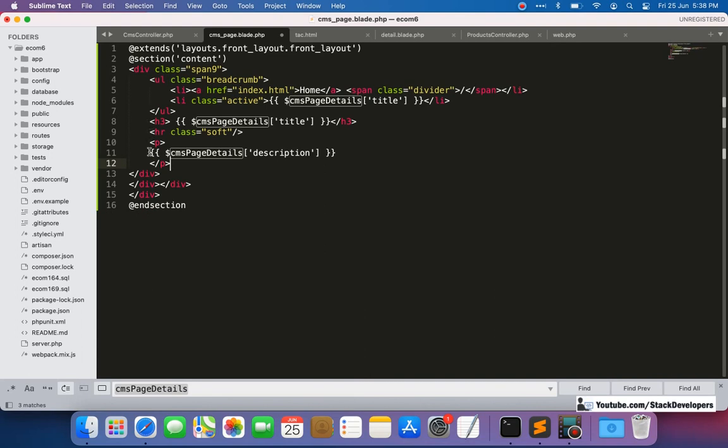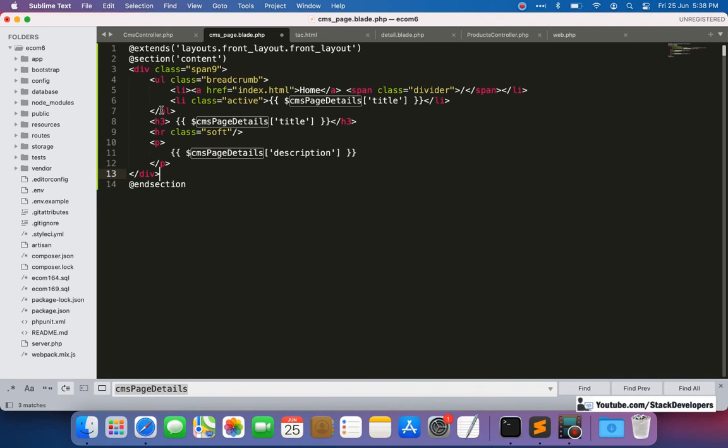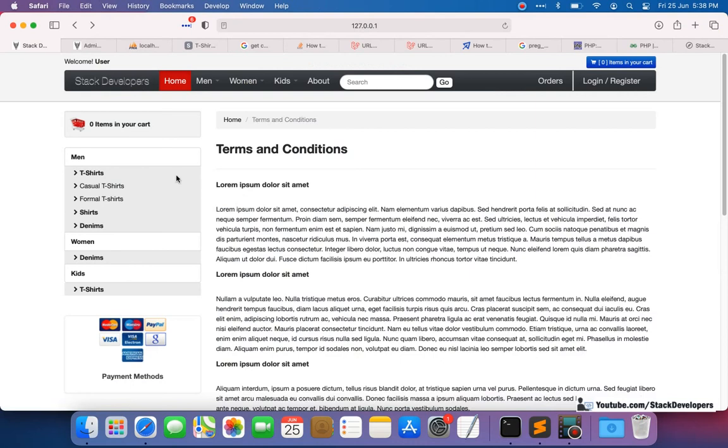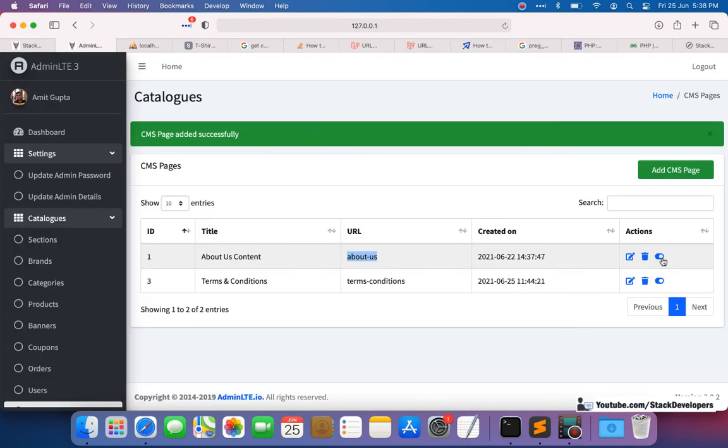Okay, so just try to correct it. This one I think is not required. Check once. UL close, H3 start, close, HR. There must be one div tag only, and it must be closing. It seems to be fine, like this. So now we are going to check here. See, about us content. About us content is coming soon. You can see now it seems to be fine here.